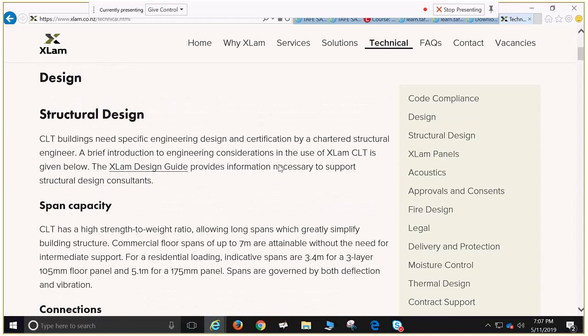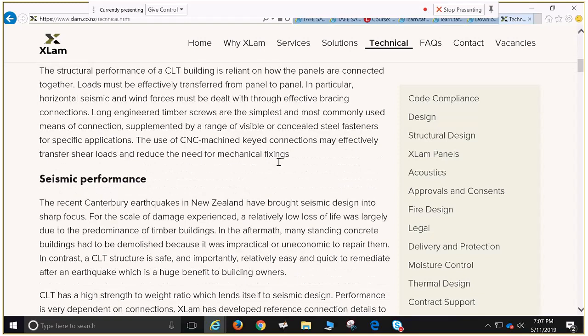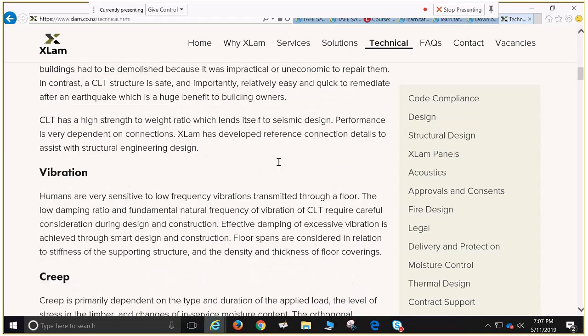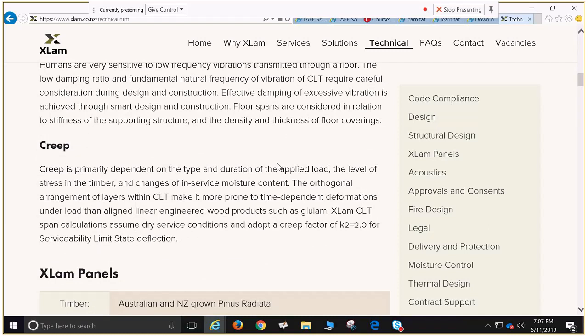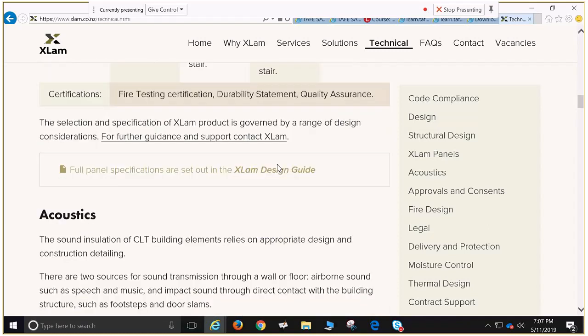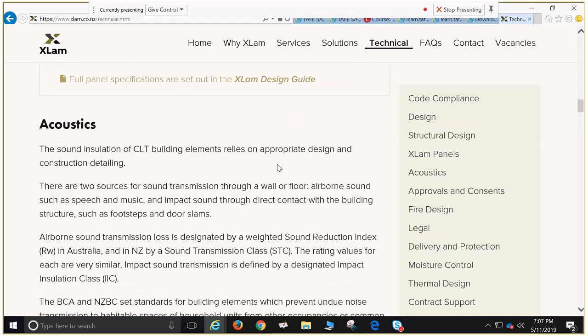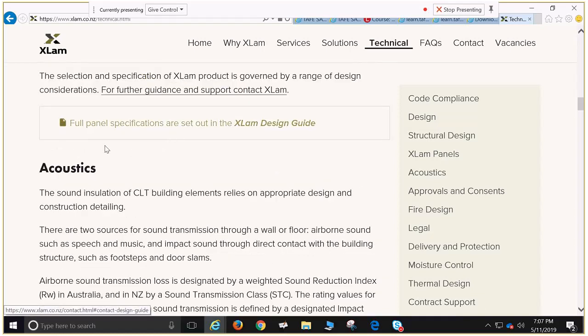Within this website, there's plenty of excellent information on cross-laminated timber, which may help you very much with your research. I still don't have the full panel specification or the XLab design guide. For all of those details, there's heaps of information on the CrossLab site.